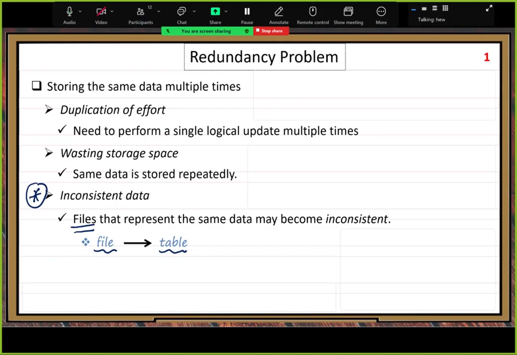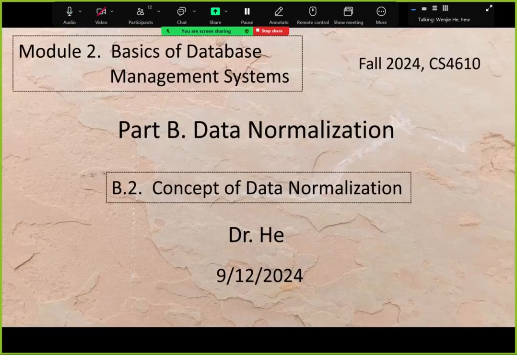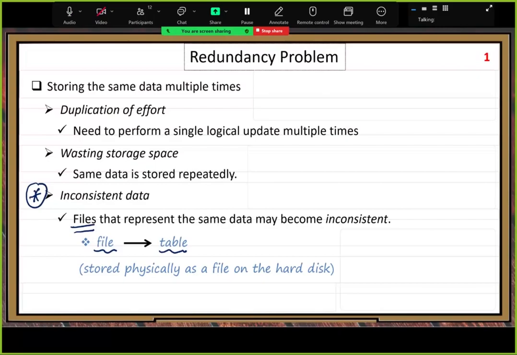When you read technical articles related to database technologies, the files, yes, because each table is stored physically as a file on a hard disk. So we get this basic understanding of a typical table. Okay, all right, so this is the redundancy problem, the drawbacks.